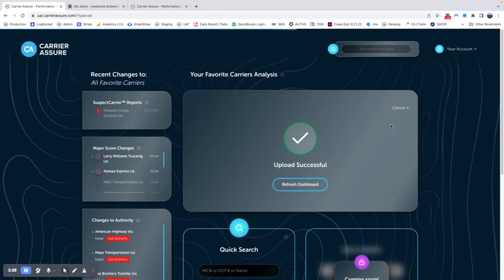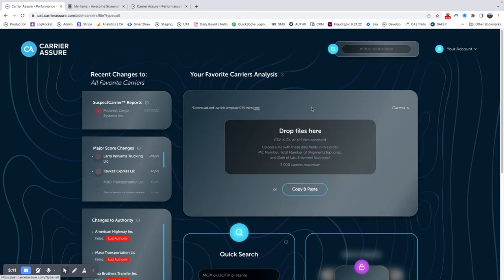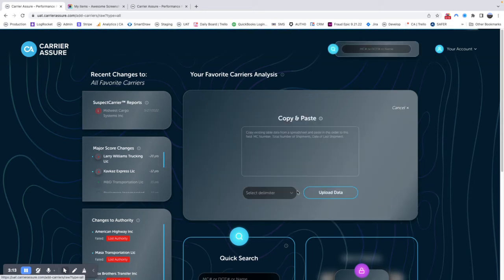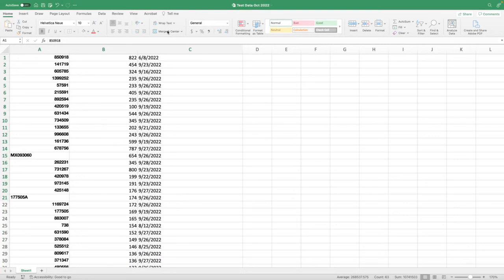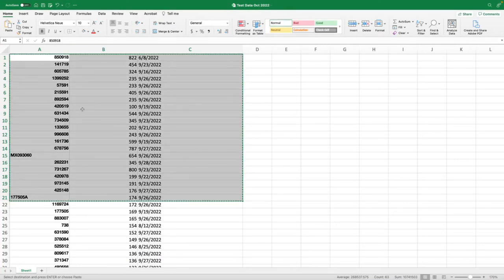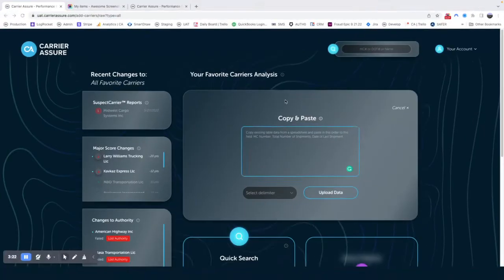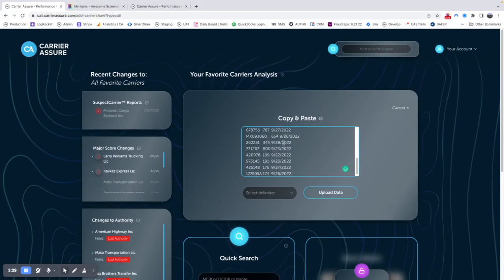All right, I'll show you how to use the copy and paste as well. Very similar format when you use copy and paste. You want to make sure that the MC number's on the left, total number of shipments, and last date of shipment. And you can just copy it here.